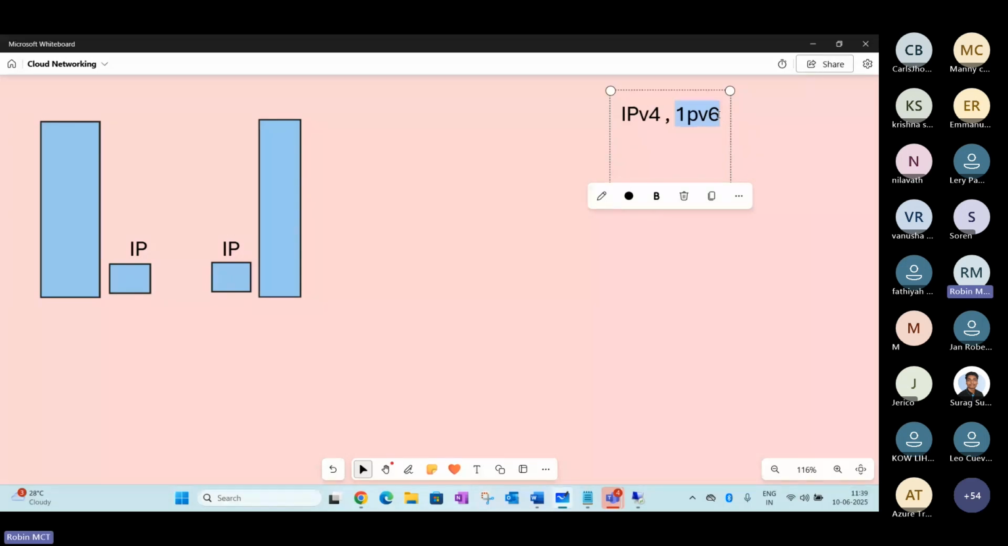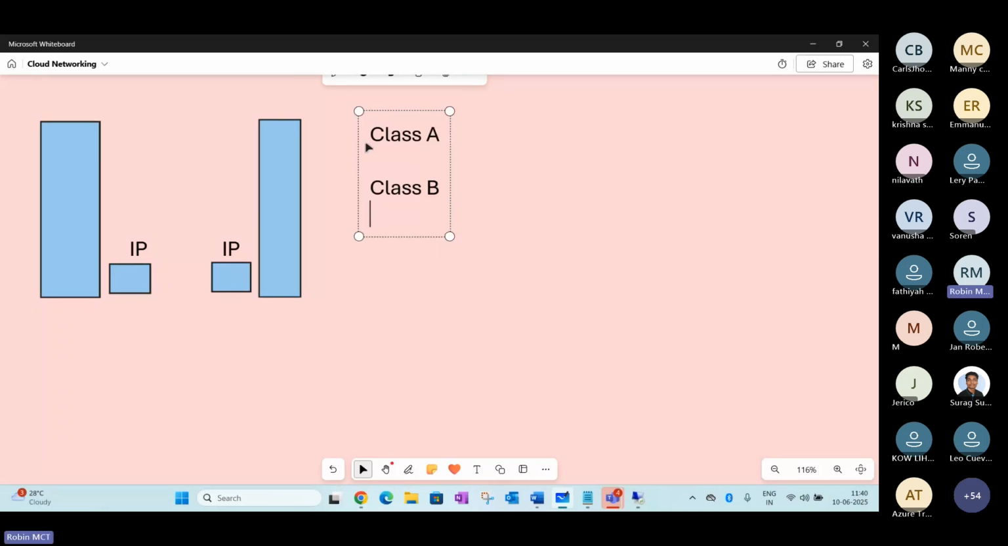And if you see this classification of IP addresses, it is classified into five categories. You may have studied it in your college days. The IP address is classified as class A, class B, and class C, and it is divided into class D and class E also.